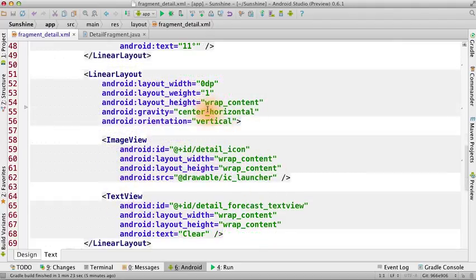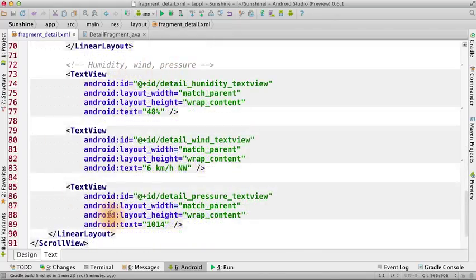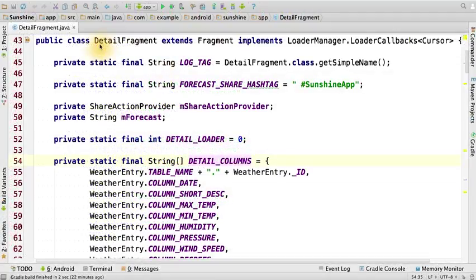For this linear layout, we specify gravity to be center horizontal. That means that the contents inside of it will be centered horizontally, which includes the icon as well as the forecast text view. Lastly, we have the remaining text views for the other weather details. When the layout looks good, we update the detail fragment. At this point, we also move it into its own file.